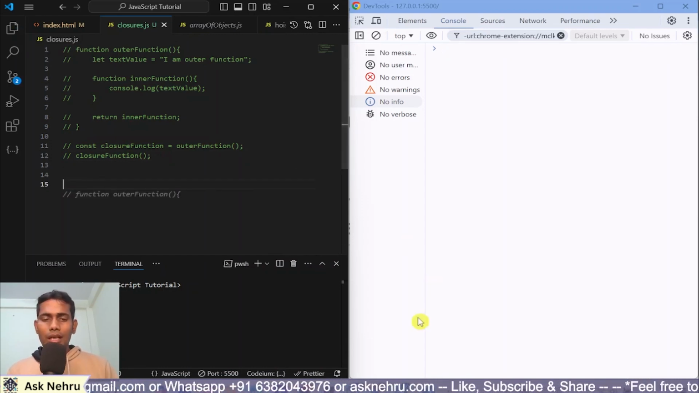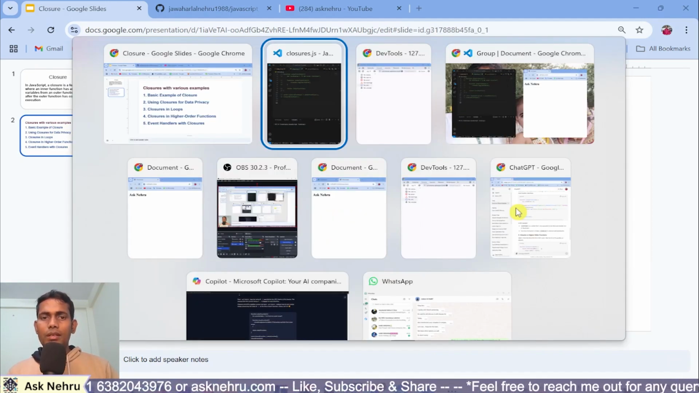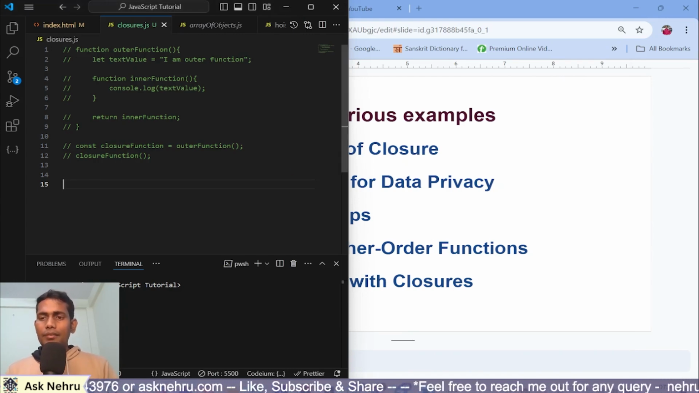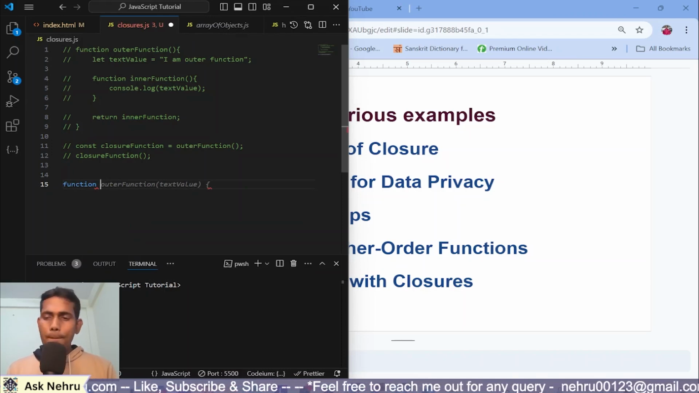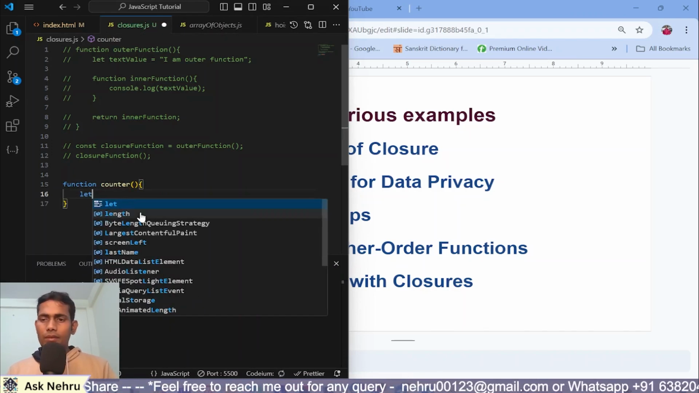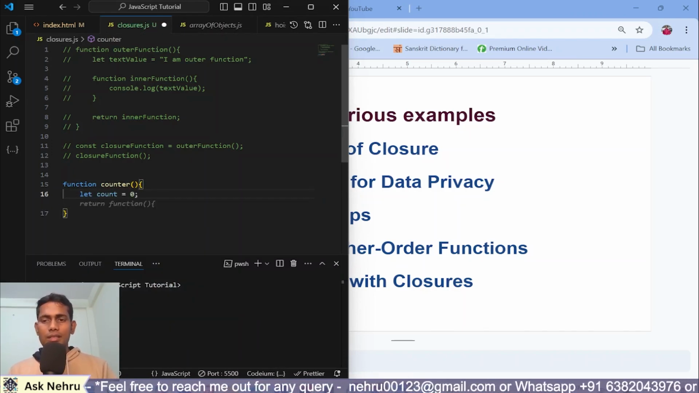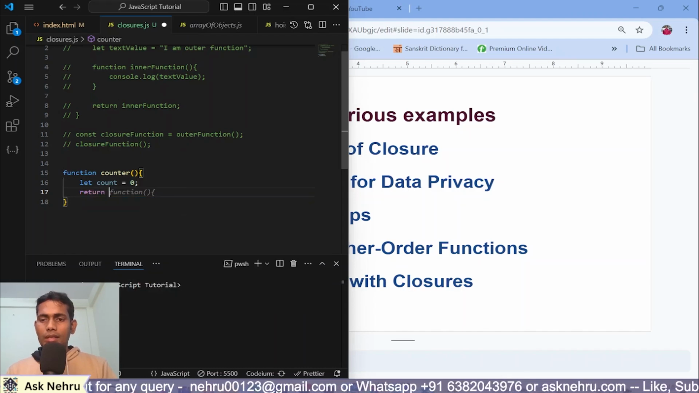Now I go to the next example. What is our next example? Using closures for data privacy. I create a function again, let it be something like counter, and let count be 0. This is the parent function, and within that I create a return and also an anonymous function.